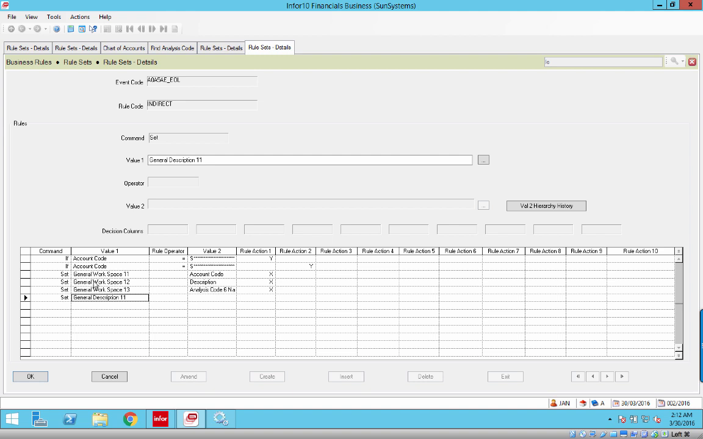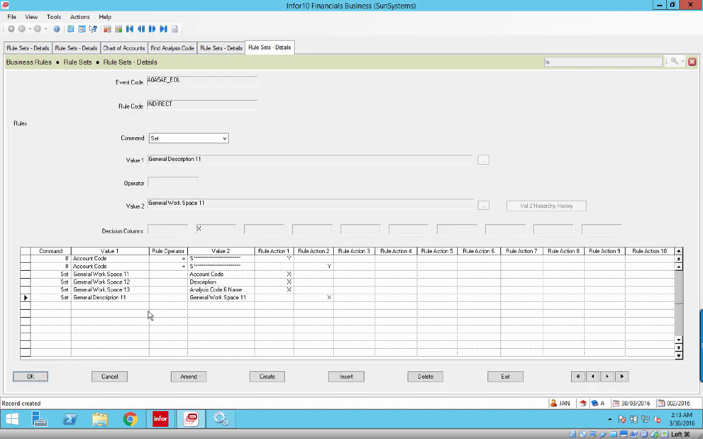The general workspaces are just short-term memory. General description is a field in the ledger with the same status as function, fund, base amount, account code, and so forth. It's just another field in the ledger, and so we'll set that equal to workspace 11. And so what we're basically saying here is if the first line starts with this S, save it up in short-term memory, and if the second line starts with an S, retrieve it from short-term memory and put it into these fields in the ledger.